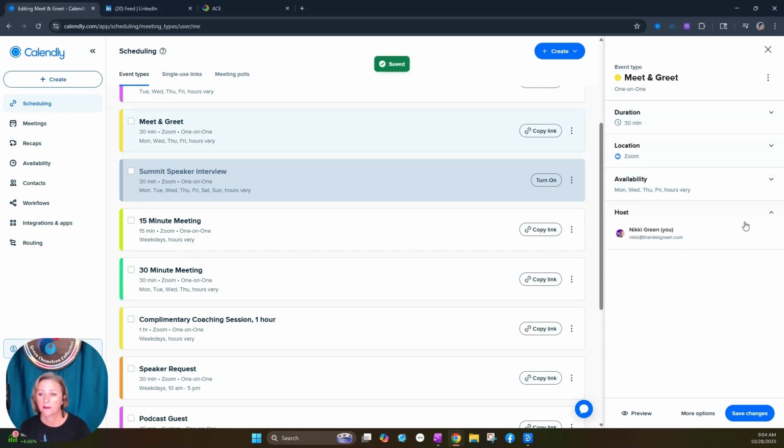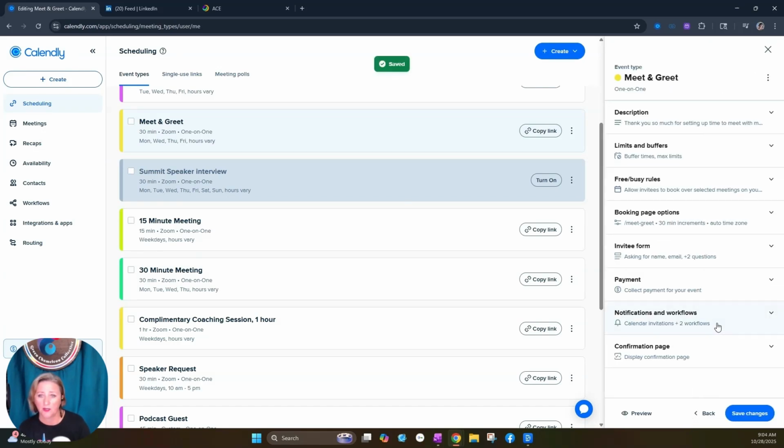Then the next piece is host, me. If you maybe are juggling team members or you have an assistant or somebody who might take some of your calls, you can also set these up so it actually books for them, and then they screen stuff before it goes to you. One of the reasons I don't like this view is because there's a whole bunch of other questions and it's not really obvious that those exist. So we're going to go into more options here.